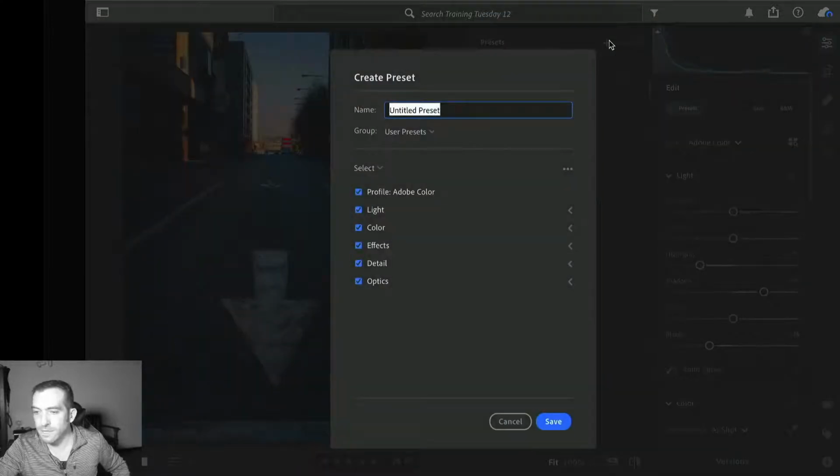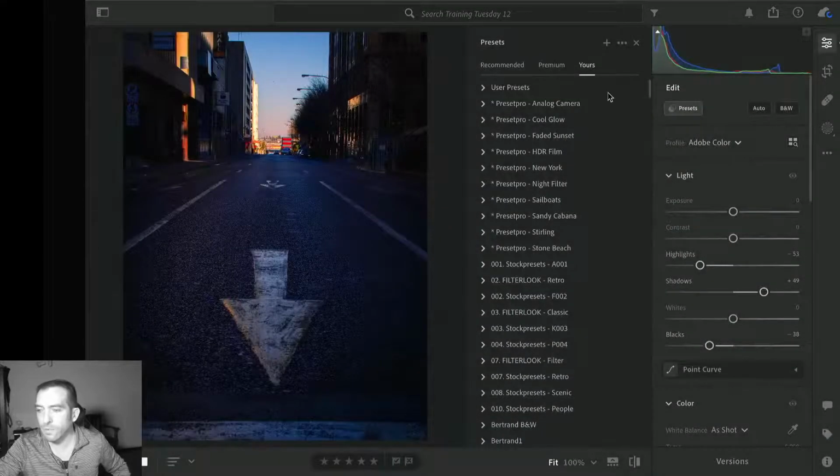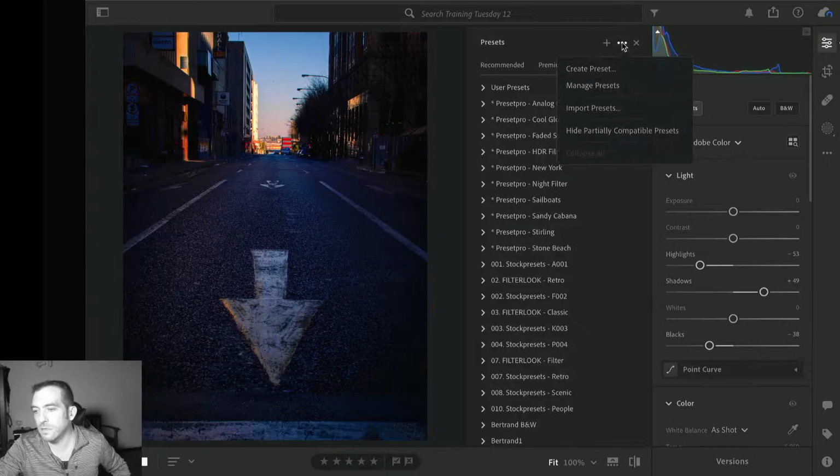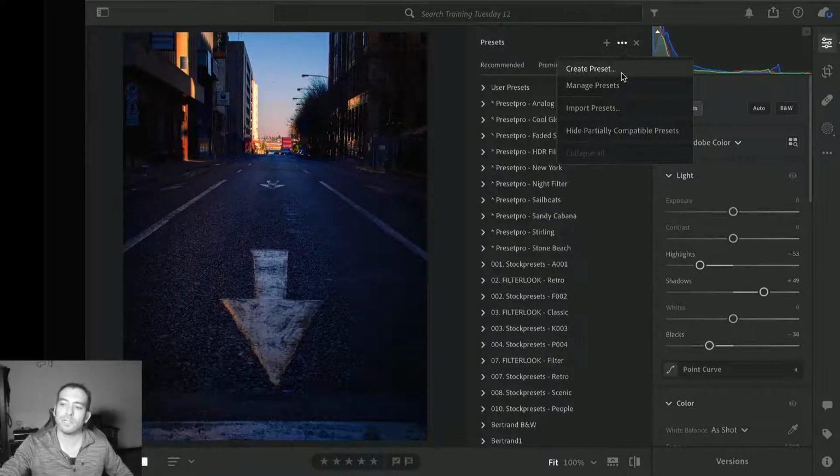You can go to the plus and create a preset similar to what we just did on my iPad and save it under a group and a name. Or we can go to these three little dots. We can go to create presets. Again, you get the same menu for creating.